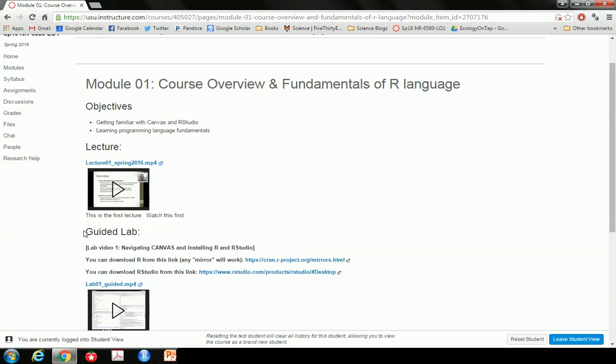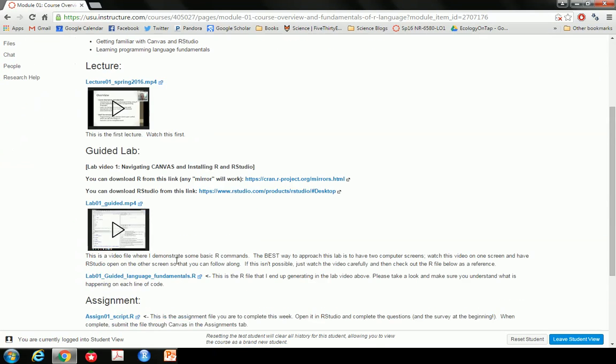Then each week there will also be a guided lab. Now this week I have two of them because I've broken them down into navigating Canvas in the first video, and then in the second video is actually the fundamentals of the R language and sort of how we can get started with building our first programs.